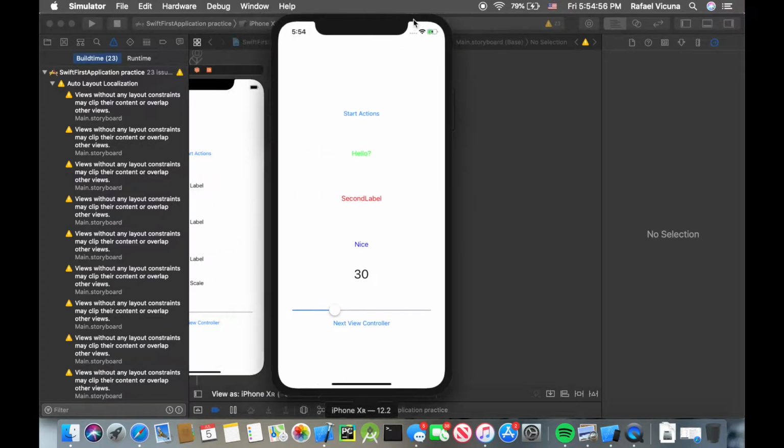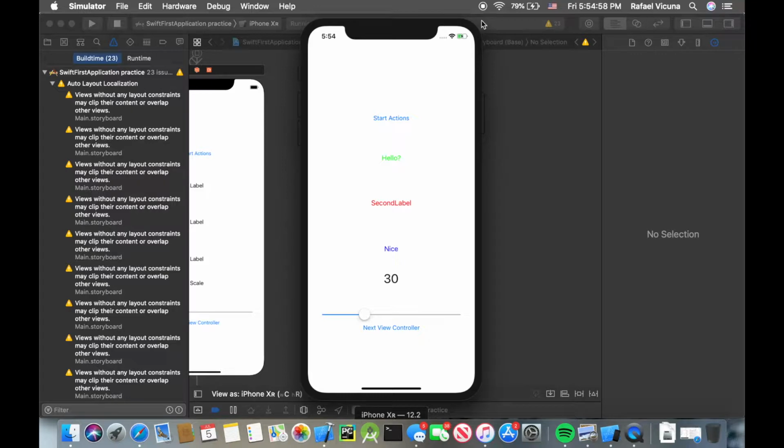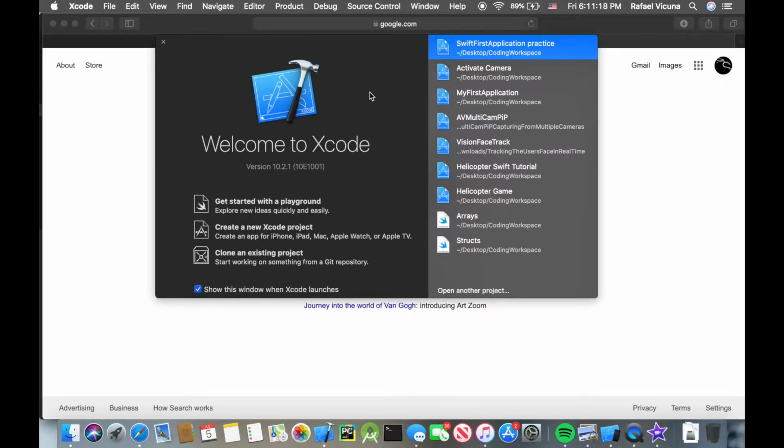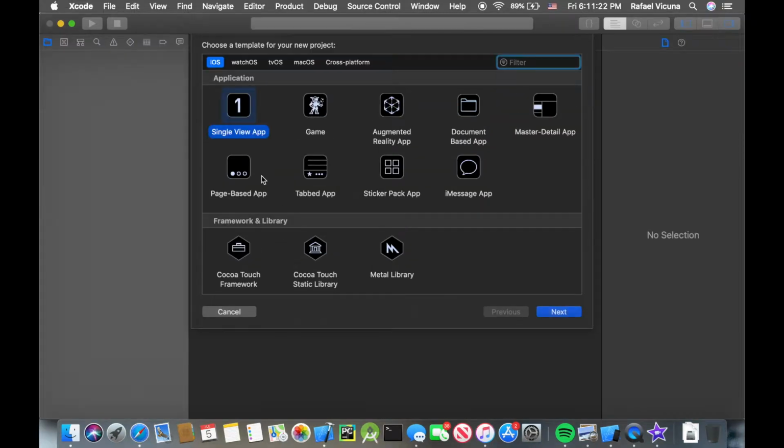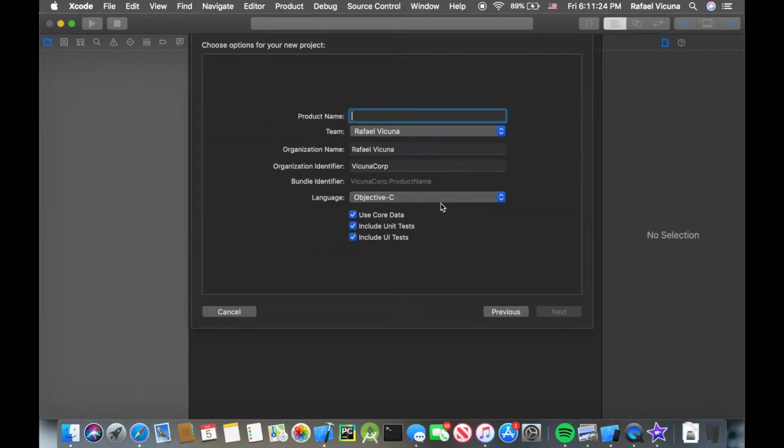So let's begin. So let's load up Xcode. Let's go ahead and create a new Xcode project. Want a single view application? We're going to click next. Save up the project name, those delays. Make sure language is set to Swift and click next.